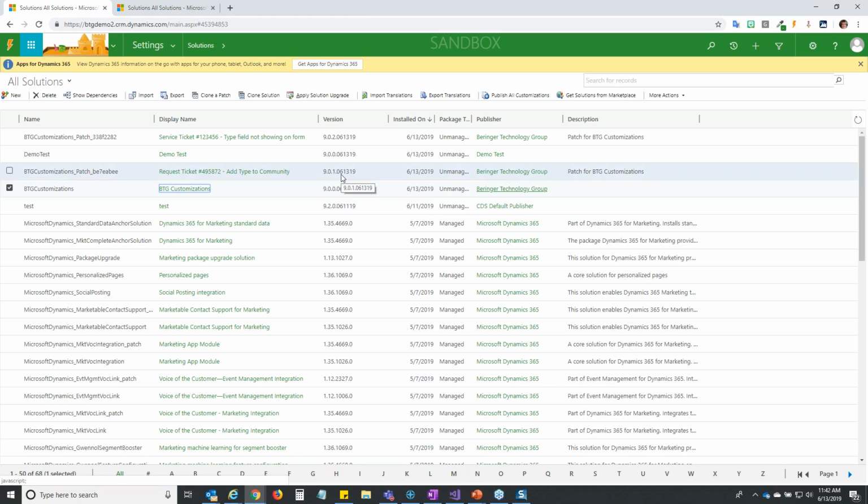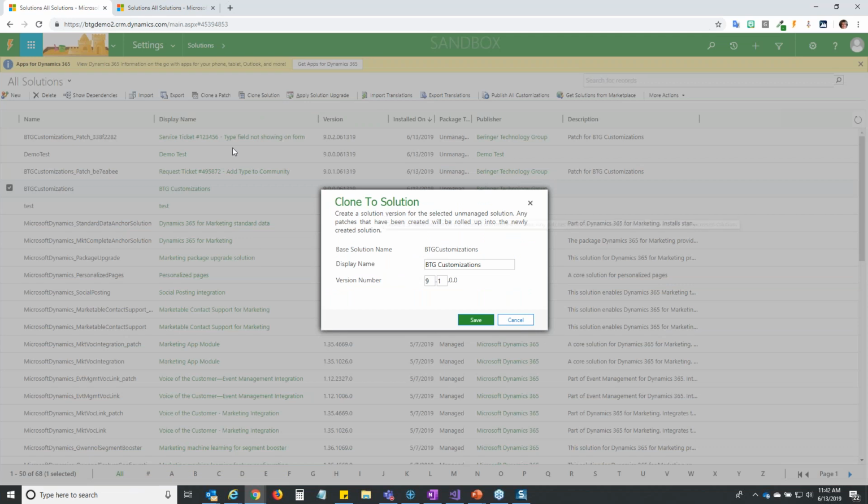Maybe you want to set it up on a monthly schedule or a 6-month cycle, whatever you want to do, you can just think about what that would look like for your organization. But when it comes time to roll up all your patches to the next solution, you just come into your solutions and then you just say clone solution. So I'm going to click clone solution. And what it's going to do, so you see I have 2 patches out here for the solution. So it's going to take my solution, take the patches, roll everything up into a new solution.